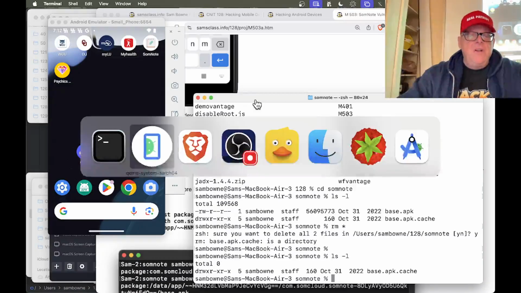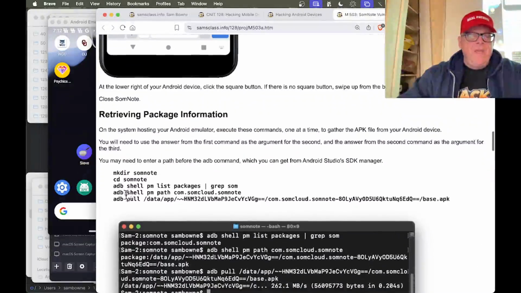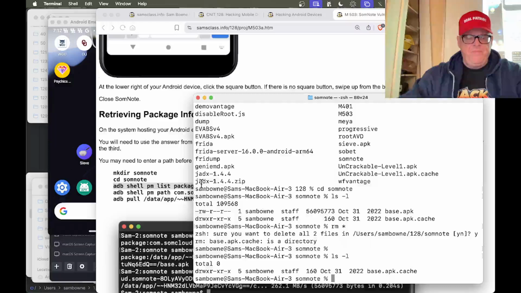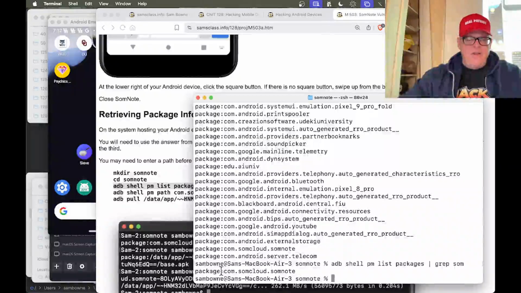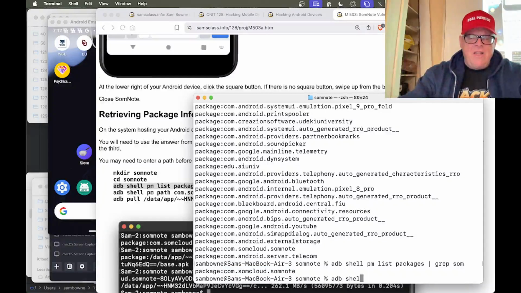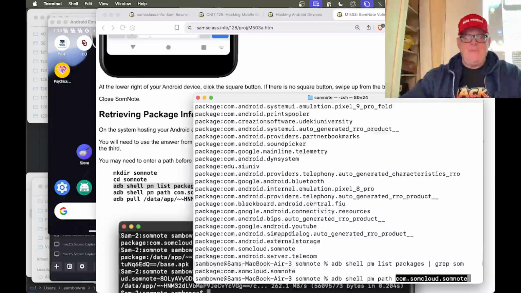So now, to pull an app off the phone, it's ADB shell PM list packages. Now that will list all the apps on the phone. And there's too many of them, so you use grep to narrow them down, and I expect it will have the name SomNote in it. So there it is. That's the name of the package on the phone, com.somcloud.somnote. Now I need to know where it is. So that's ADB shell PM path. Give me the path to that app.